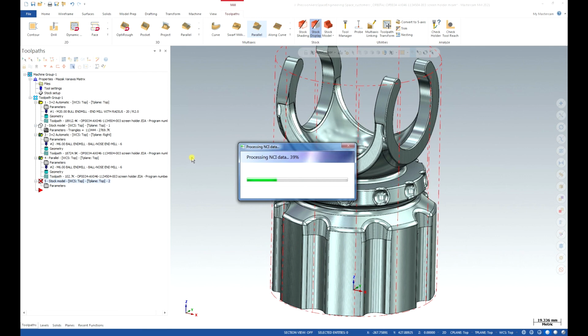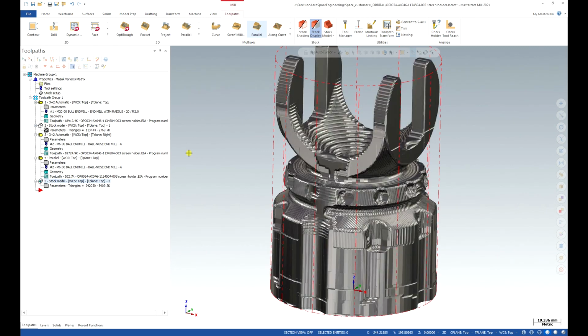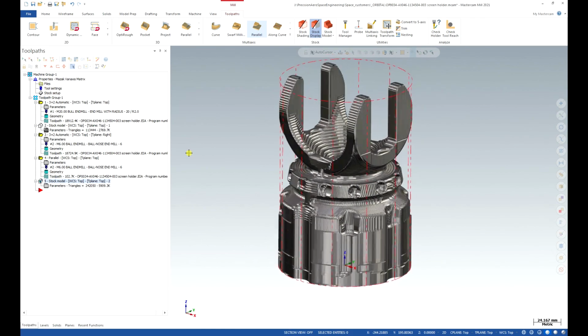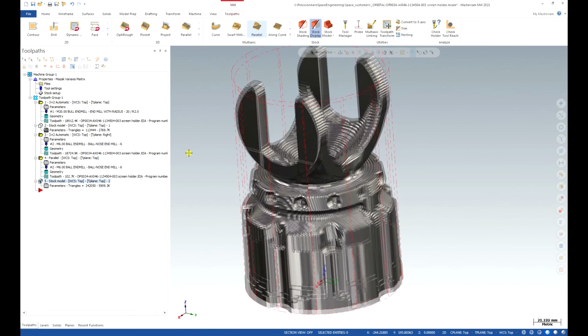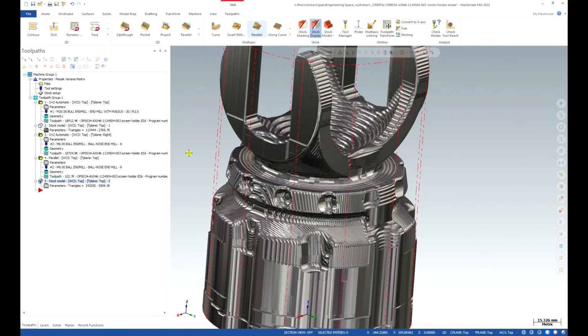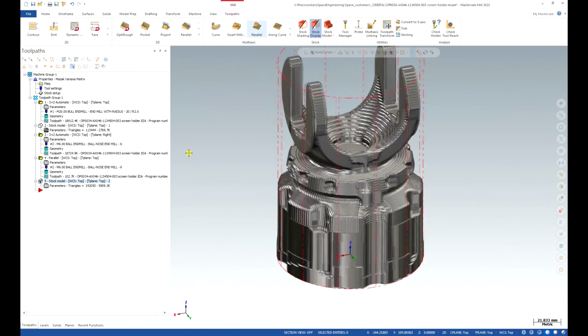And to save you time waiting, I'm going to pause the video for the processing time. Okay, this is our stock model that we are going to use in the second part of this tutorial, where we will use only multi-axis toolpaths to finish this part.